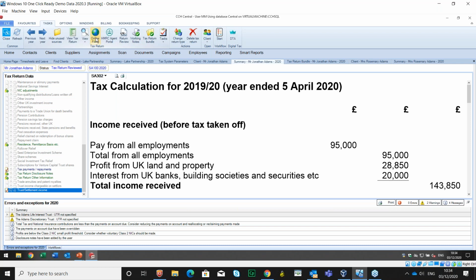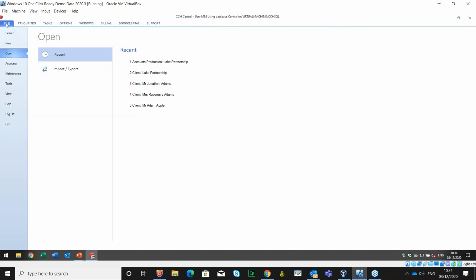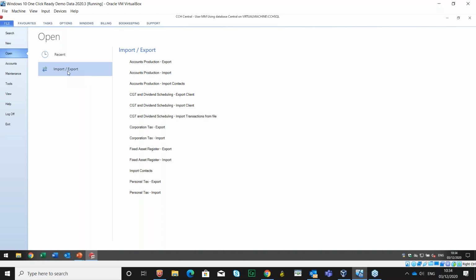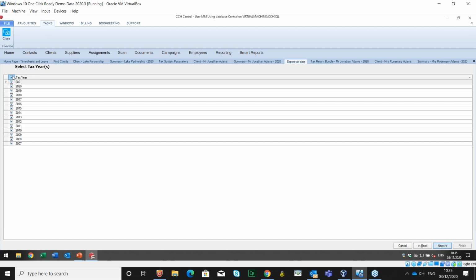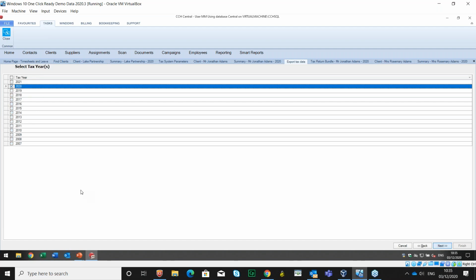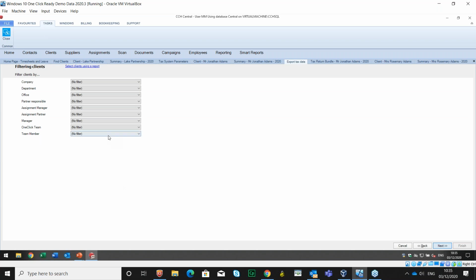So the way we do that, we go into the maintenance area and we go to File and then Import Export. And then you'll see at the bottom of the screen, there's Personal Tax Export and Personal Tax Import. If I go to the Export option, it basically brings up a menu of questions that you just run through. I want to export the client, and on the bottom right of the screen, I go to Next, and I can untick the tax years, just tick the particular one that I want to export, click on the Next button again. You can filter these so that you can export more than one at a time.